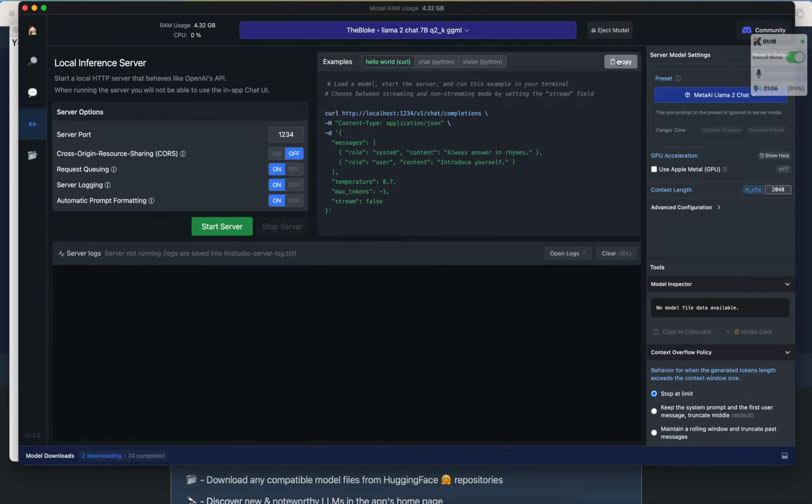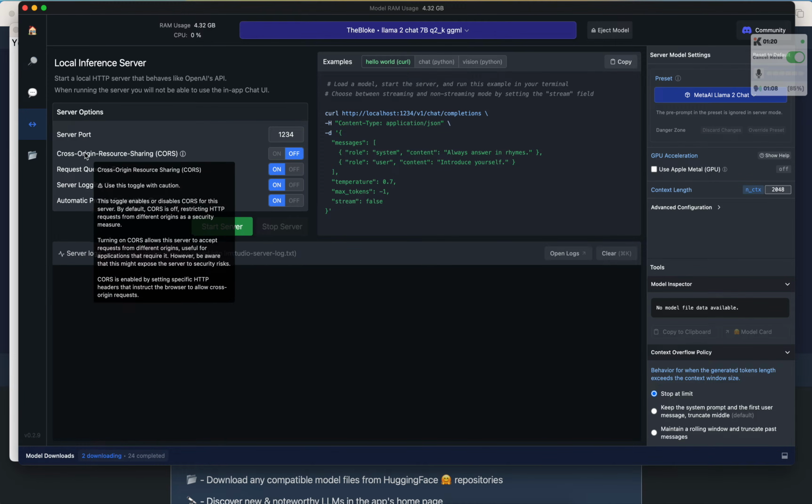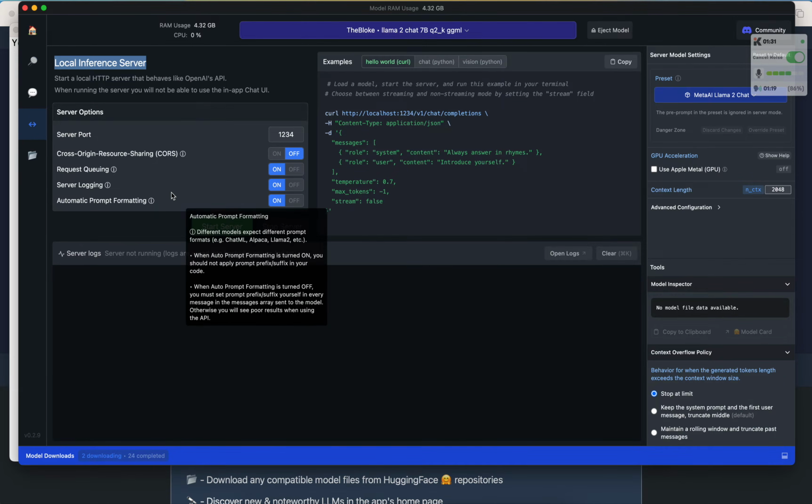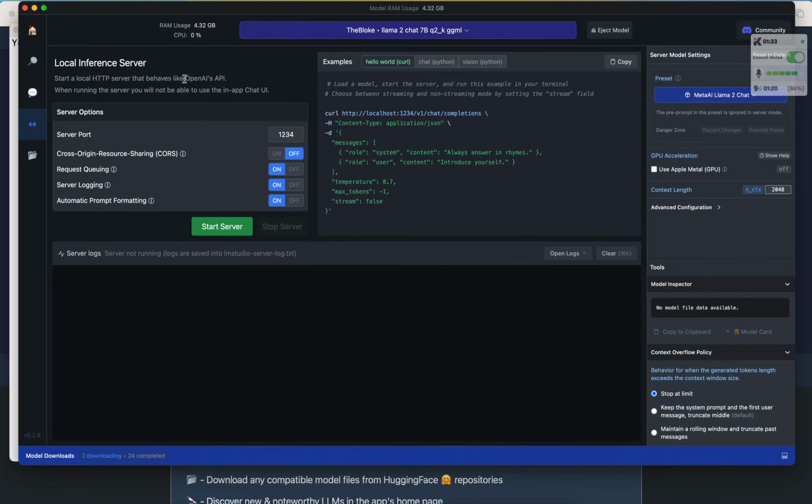There we go. Now that it's loaded, we're going to start the server. But before we start the server, let's take a look at what it says here. This is a local inference server, meaning that this runs on your machine here. By clicking on start, this will behave just like the OpenAI API. What does that mean? That means that the calls that we're going to make, they have the exact same signature as the call from OpenAI.